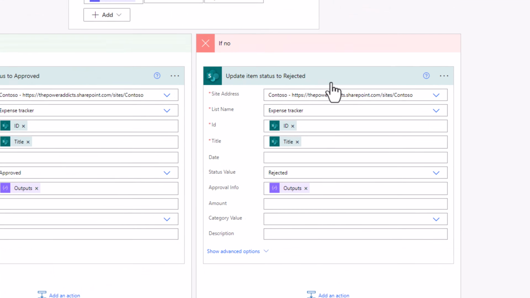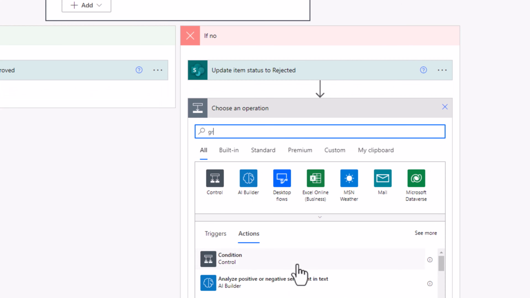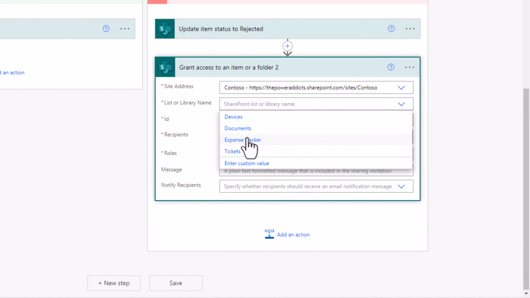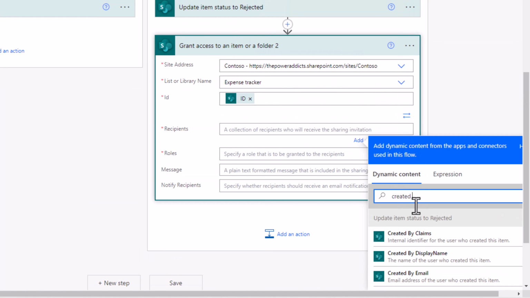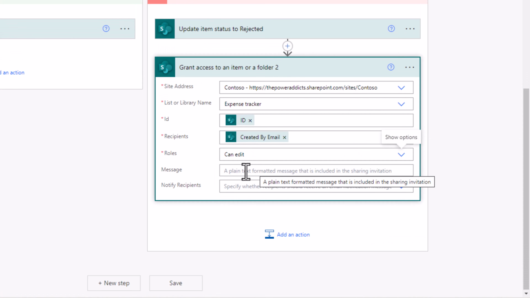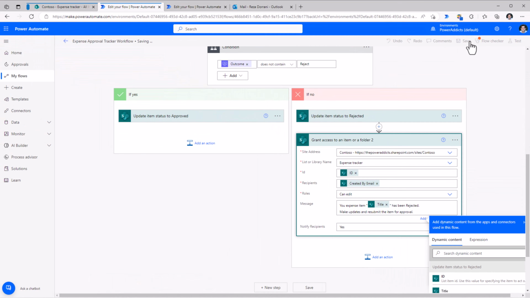When it is rejected, I would like to take one extra step, which is granting the creator of that item edit access. Here I can even send a notification. I'll also enter a message that says make updates and resubmit the item for approval. I will save the flow.